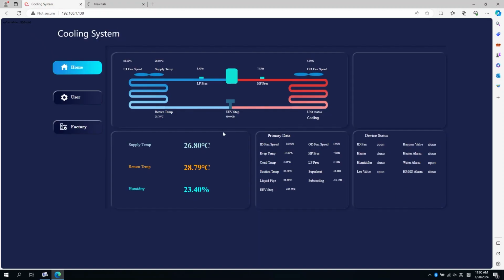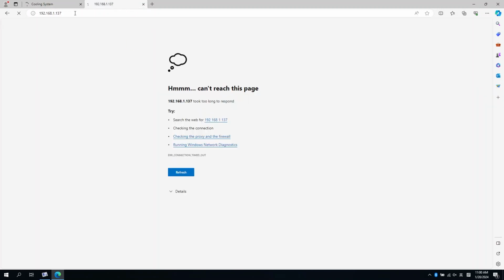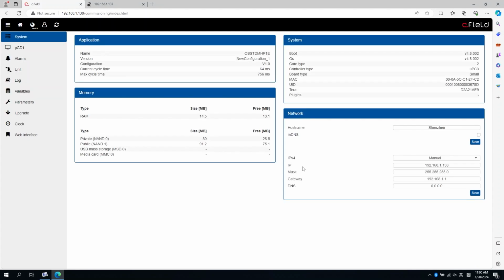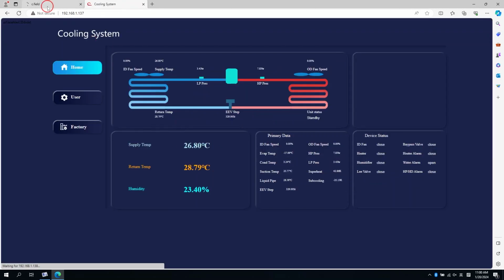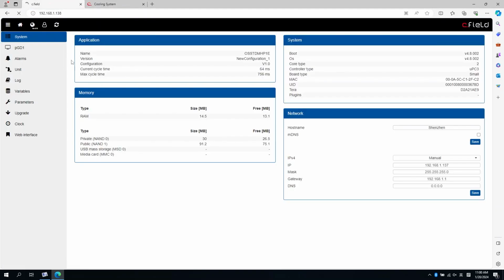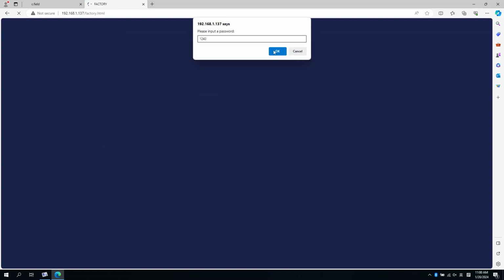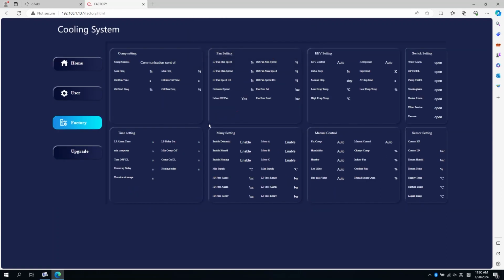If we change the IP address back to 192.168.1.137, then 192.168.1.138 will no longer be able to log in, and 192.168.1.137 can log in again. This is a quick way to set an IP address.